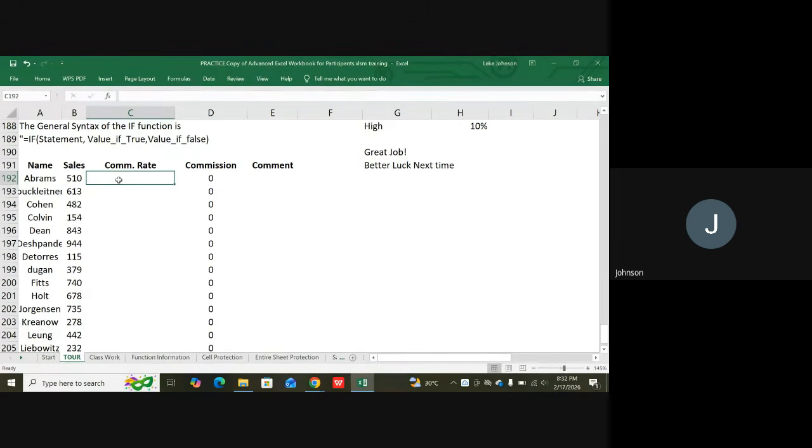Just say equal to. Once you say equal to, then you press your if. We now open the bracket. Remember, it's made up of 3 arguments. The first argument is going to be a statement. Let's make our statement. We now say the content of this place is greater than 500. That's what we assume, okay?